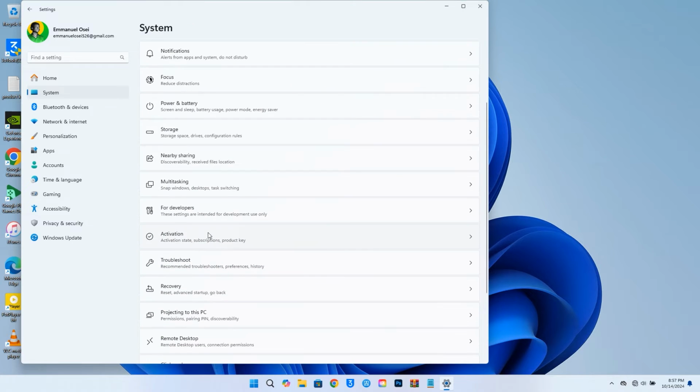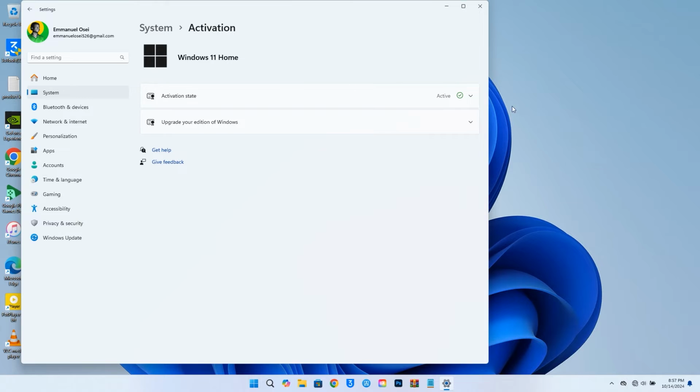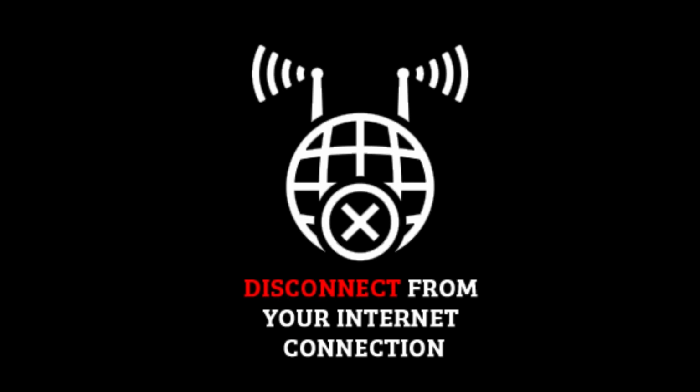If I go back and click on Activation, when I click on Activation State, you can see my Windows is activated with a digital license linked to my Microsoft account. Please make sure to disconnect your internet connection before proceeding to the next step.